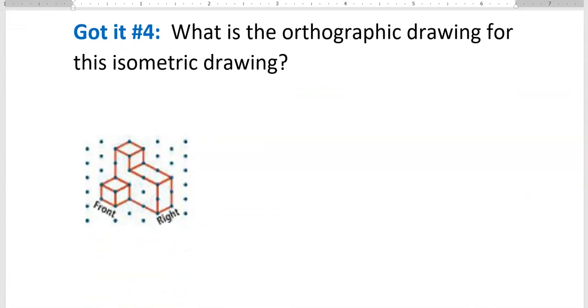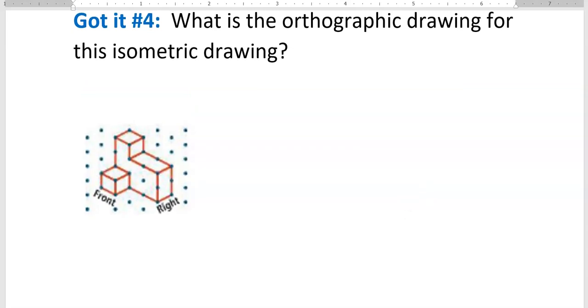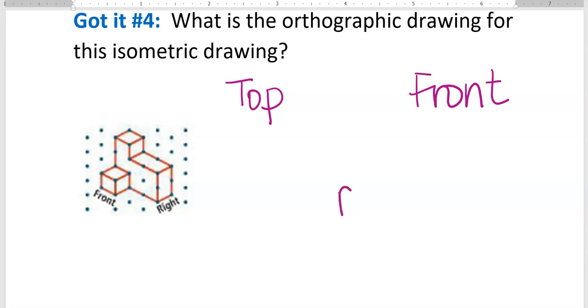If you would like to pause it, you can go on to Got It question number 4. What is the orthographic drawing for the isometric drawing? So again, we're going to try the front. We're going to do the right, and we're going to do the top. So top, front, and right.